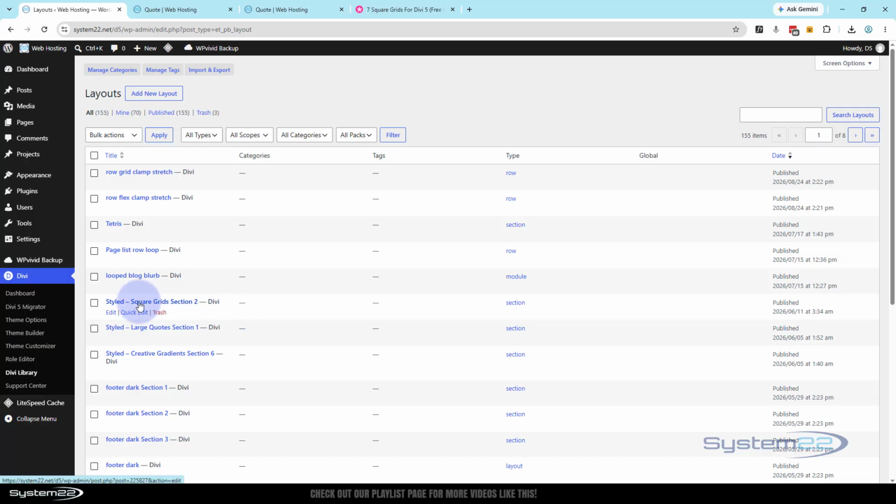And there we have it, our square grid section 2. And we can tell it over here it's a section. It's not a module. It's not a row. It's not a full page layout. So now we can use it in whatever page we want to put it in. So let's go ahead and start a new page. I'll get rid of these 2 pages here.